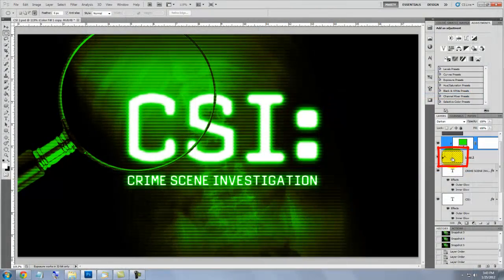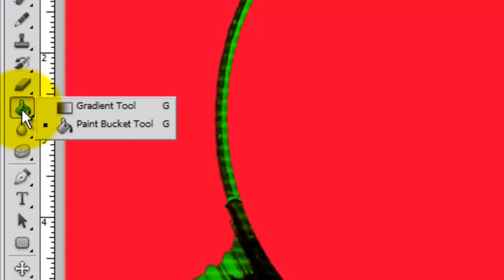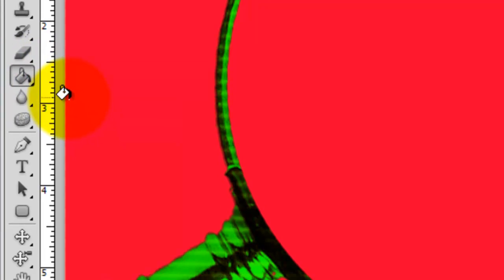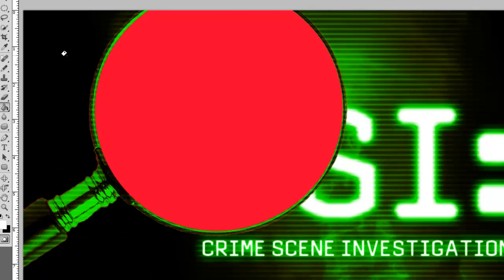Press Ctrl or Command as you click on the magnifying glass to call up its selection. Then press Q to make the selection into a quick mask. Click on your Paint Bucket tool and reverse the foreground and background colors by pressing on the little double arrow or just press the letter X. Click outside of the magnifying glass to delete the quick mask in those areas. I like to click two or three times to ensure it removes any fringes of the quick mask.